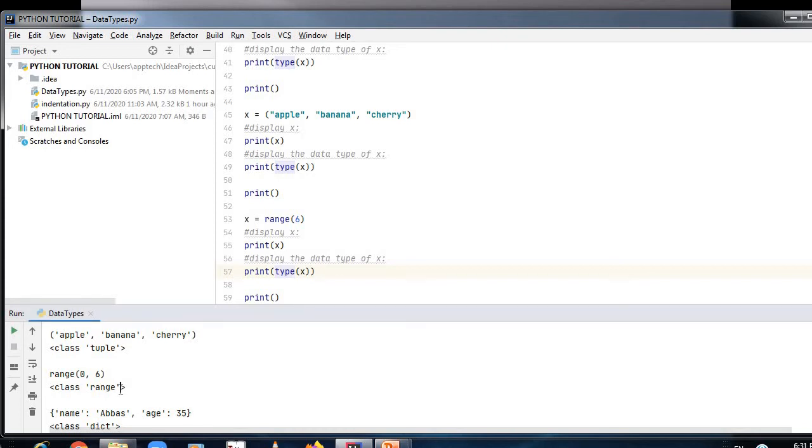The range type returns an immutable sequence of numbers between the given start integer and the stop integer. The range constructor has two forms of definition: range start, comma stop, and step. A start argument is a starting number of the sequence, that is the lower limit. A stop argument is an upper limit. So start is a lower limit and stop is an upper limit. It generates numbers up to this number. The range does not include this number in the result. The step is the difference between each number. So step is the difference between each number in the result.